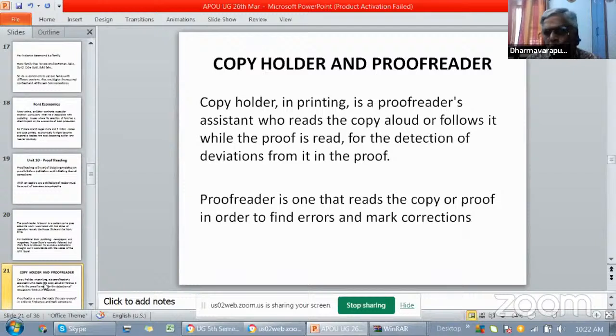Suppose you are a PRO and you are a print buyer. When you are getting a publication done from a printing press, you are a print buyer, for instance. So you supply the original material to the printing press. What you supply, that original material, is known as copy. So we have two people involved in this task of proofreading. One is the person who holds the copy in his hands. And then there is one more person sitting in front of him, known as the proofreader, a slightly elevated person in designation, in salary, and in capabilities also.